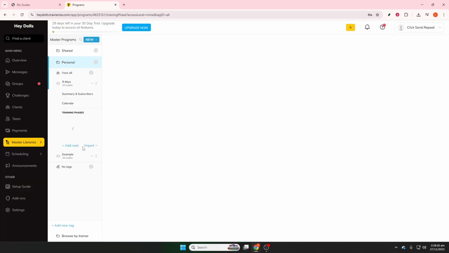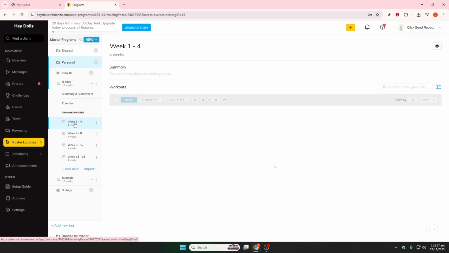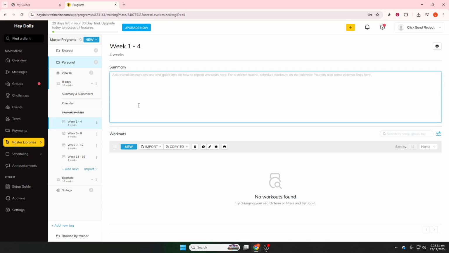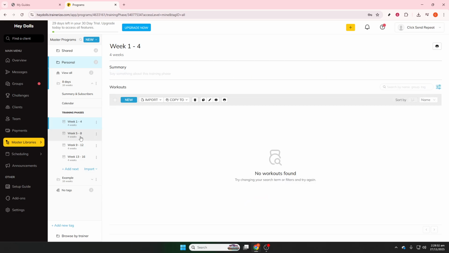To build faster, use the 3 dots next to week 1 and choose duplicate week. Duplicate until you reach the total number of weeks you planned. You can tweak each week slightly to progress volume, intensity, or exercise variations.